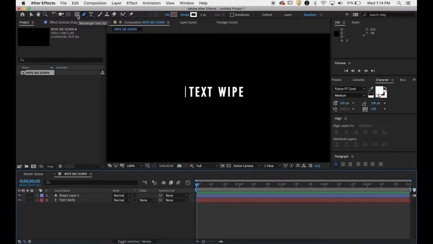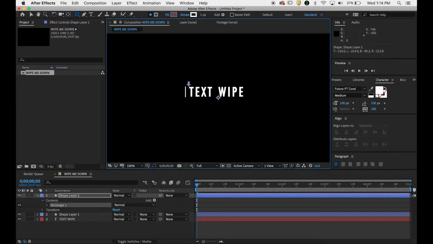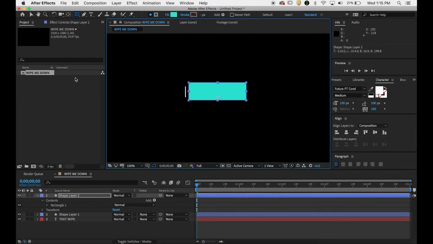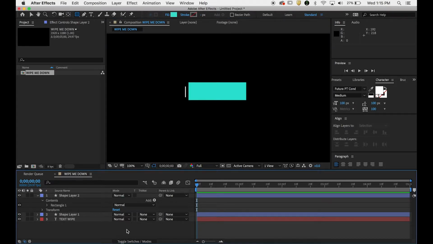I'm going to go over here to the rectangle tool. And we're going to put our box right over the wipe text. Now, as you can see, you are still able to see the text. Well, we want to turn this off. So, like I mentioned before, we're going to turn off stroke and turn on fill. So now we don't see the text.